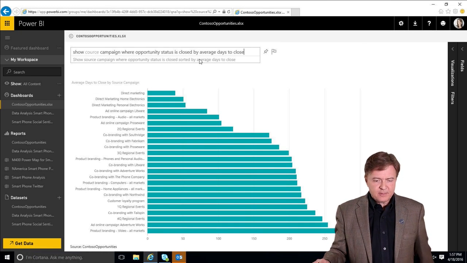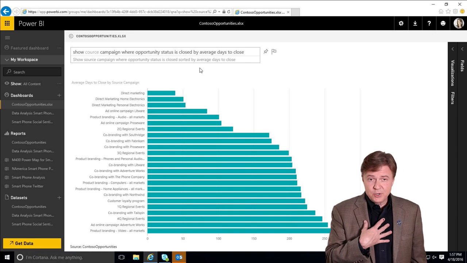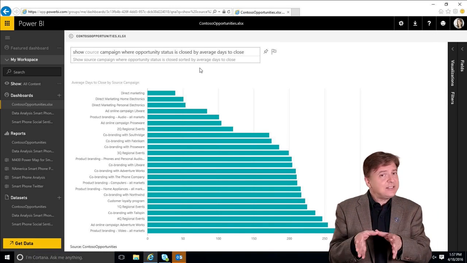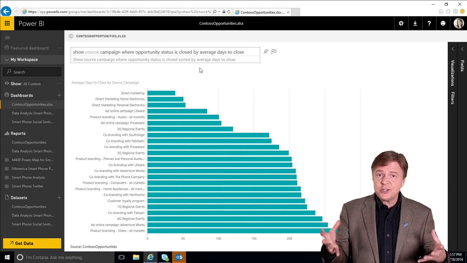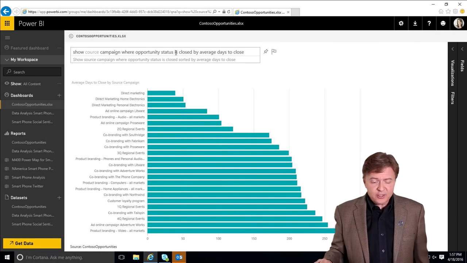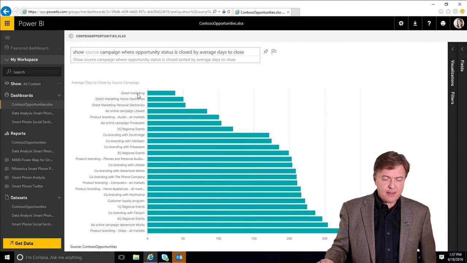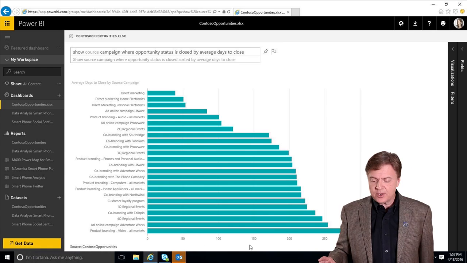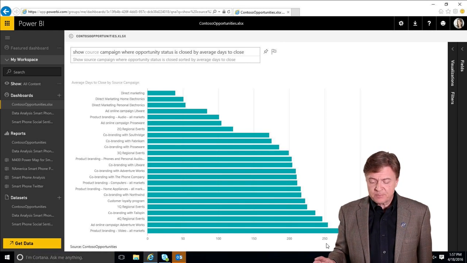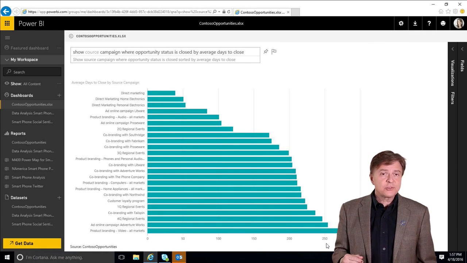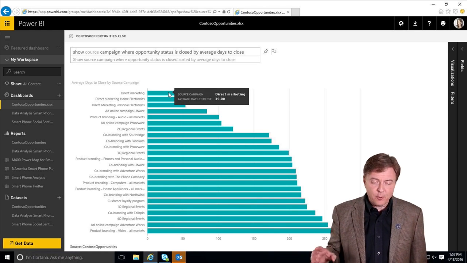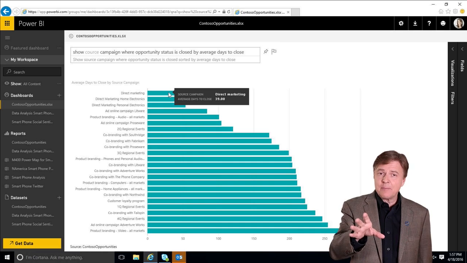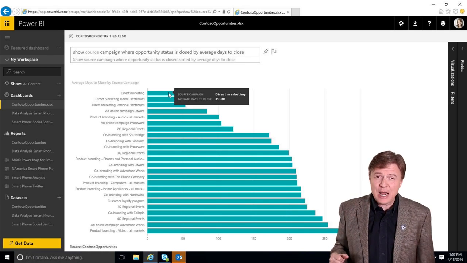I have to tell you, the first time I saw this, this was an emotional moment for me. This isn't a report that's already been built. This is a report that the software just built for me. And look at this graphic. I have all of our source campaigns listed right here, and I have it compared based on the number of days for those campaigns to close. Well, at a glance, which is our most effective? Sure enough, right up here at the top, look at direct marketing. If I hover over that, my direct marketing campaigns close in an average of 39 days.